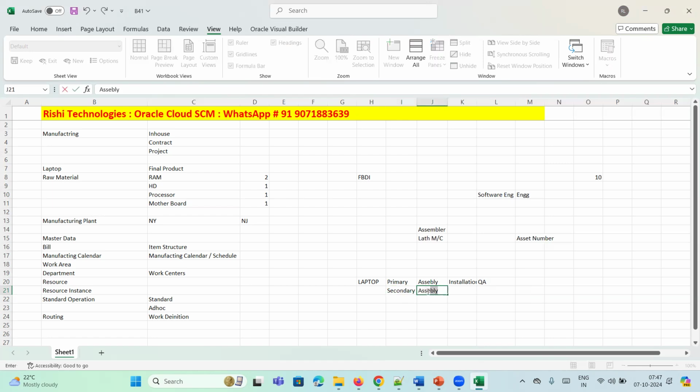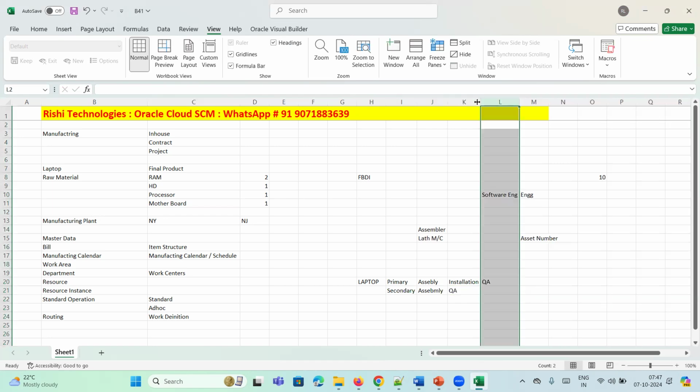There I will specify that first we perform assembly, then we go directly to quality check without installing any software. So for one finished product, your finished product may have multiple work definitions to support different ways of production activities. But every finished good must have at least one work definition, that is the primary work definition.